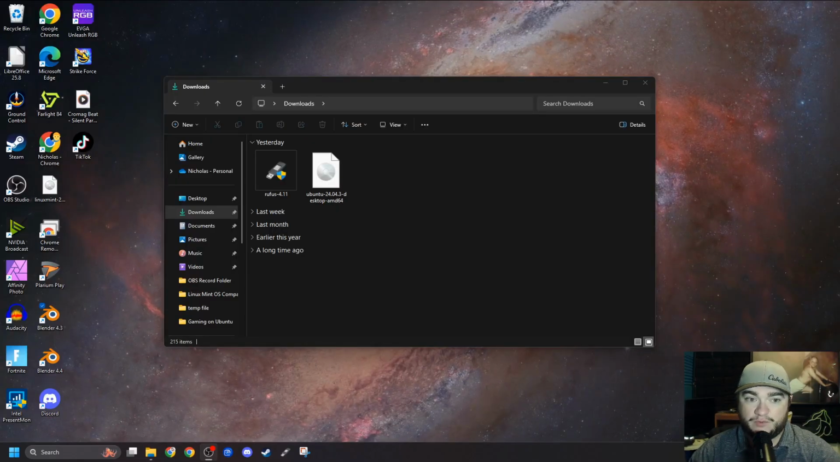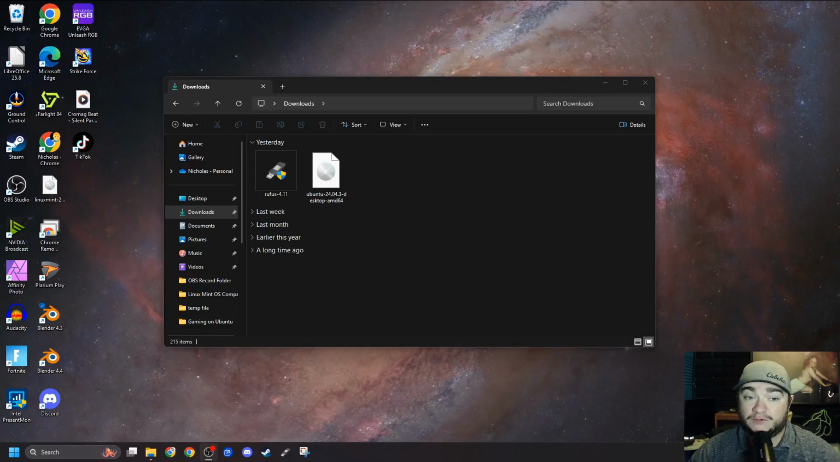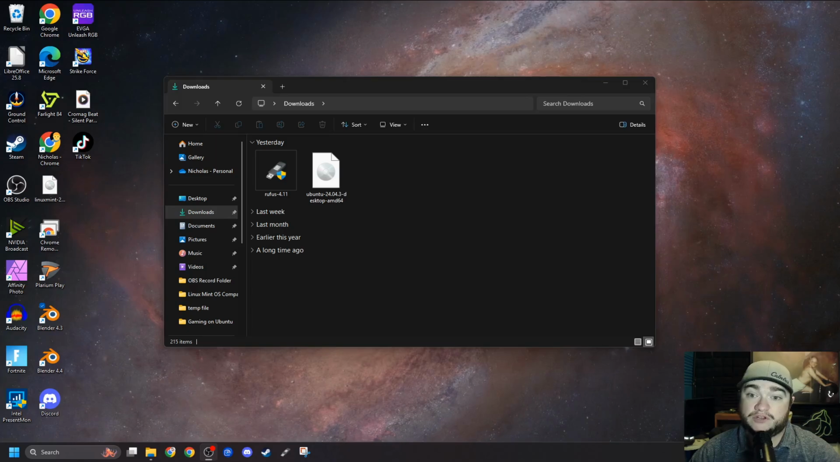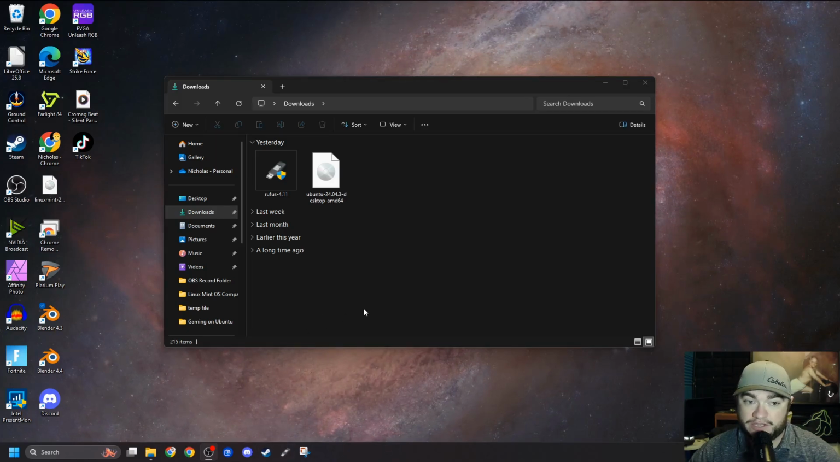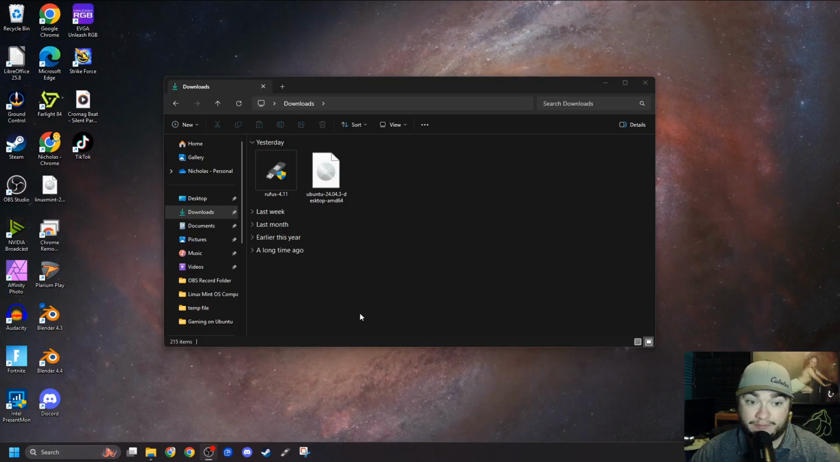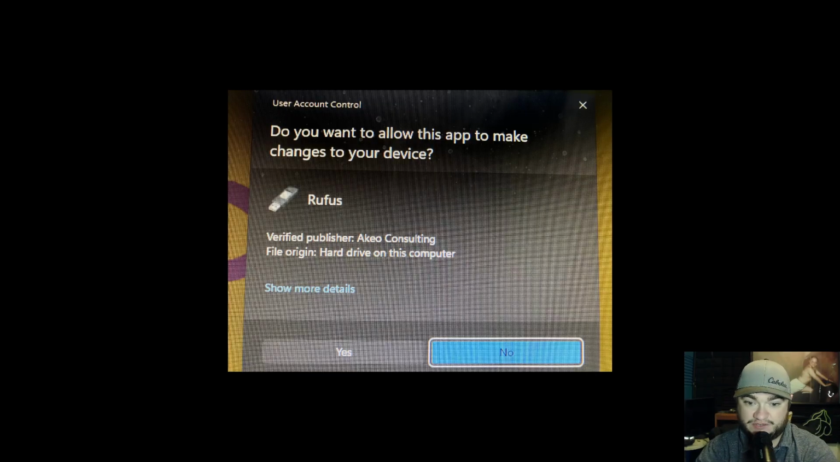Okay, so now that we have Rufus and Ubuntu in our downloads folder, we need to first install Rufus onto our computer. Even though I already have it on my computer down here, we're just going to go ahead and run through how to do it again for anyone that might not know. Go ahead and click on Rufus. It's going to pull up something that looks like this. I'm going to have to just impose this on the screen because I don't think the screen capture will get it. We're going to push yes.